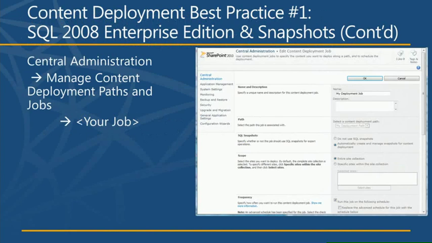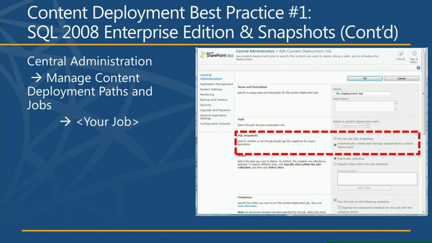So this is fairly straightforward. If SharePoint is running on a farm, if SharePoint is running on SQL Server Enterprise Edition, we will have an option enabled for us in the job configuration here, to automatically create and manage SQL Server snapshots. What this will do is it will create a SQL snapshot, it will run the export against that, and then it will clean up the snapshot for us. So we don't have to worry about going into SQL and cleaning things up.